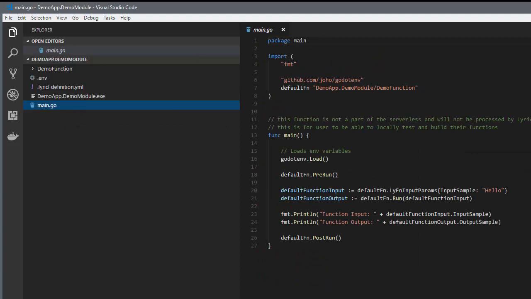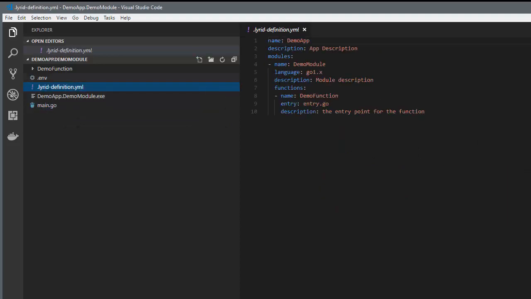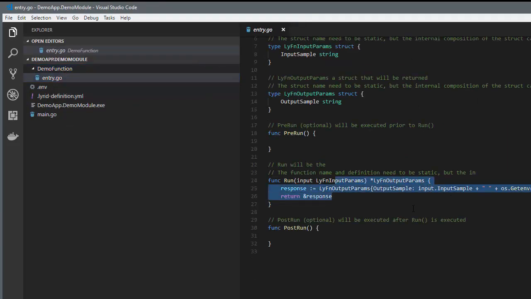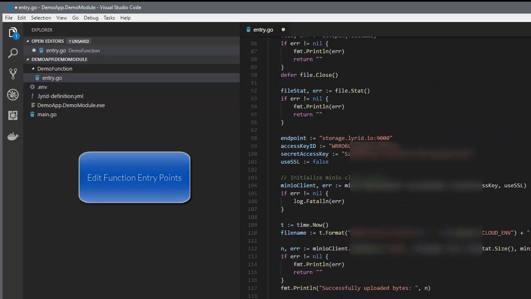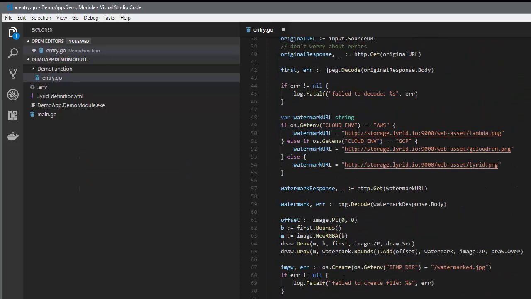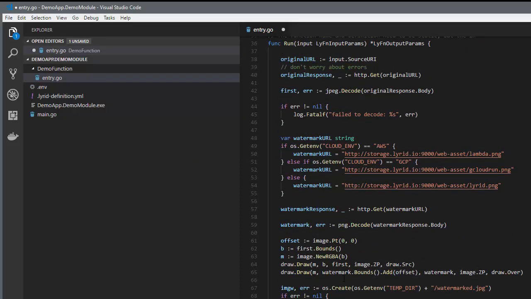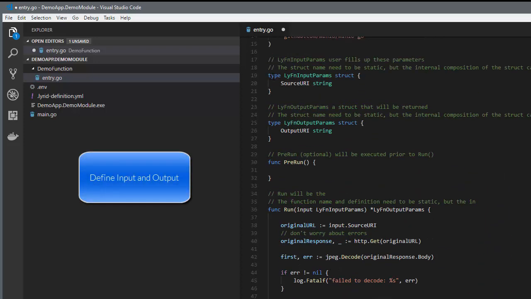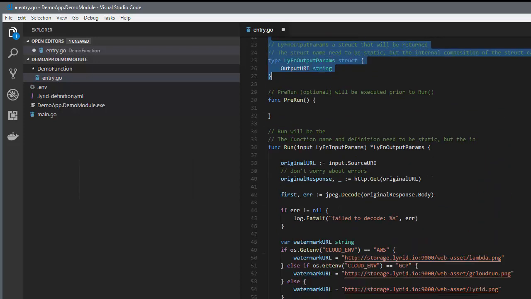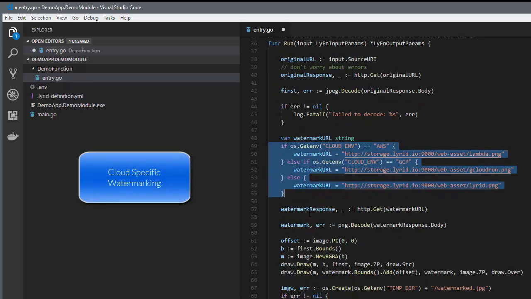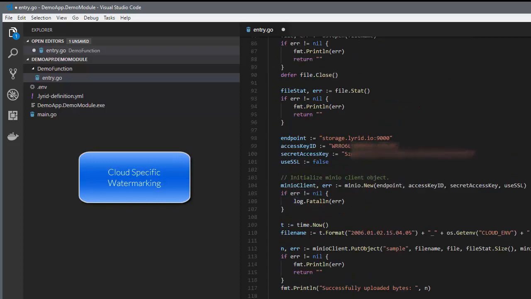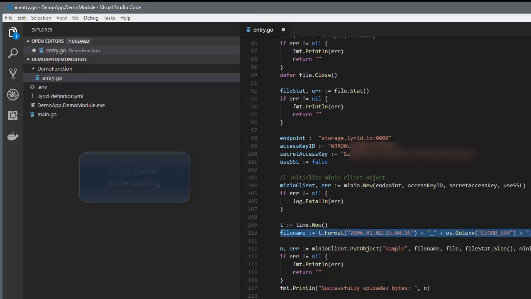We then move to Visual Studio Code to start editing this function. The user will see how we define the serverless endpoint in our YAML file, and all they have to do is edit the entry point of this function. This is where the user writes their serverless function, and we have this code to do watermarking written for us. We define the input as the URL of the image that we want to watermark, and the output as the URL of the image that will be posted. We also have a piece of code that will be cloud specific in here to embed a different logo depending on where it's executed.